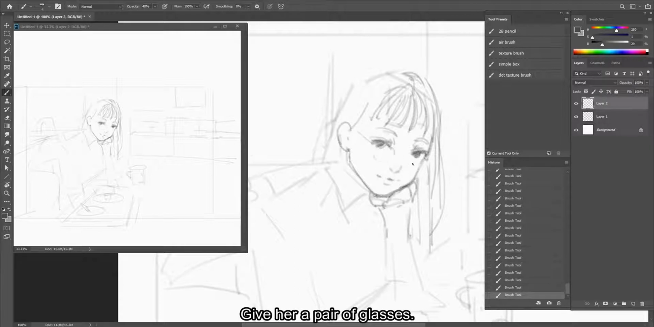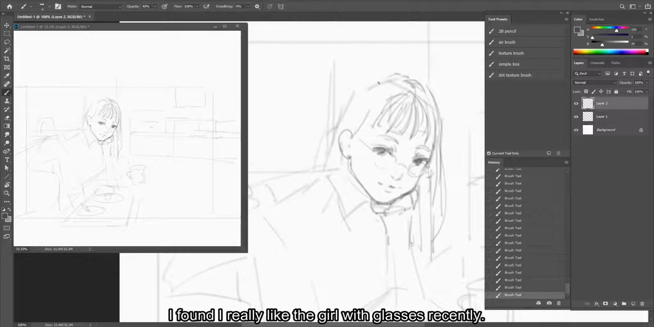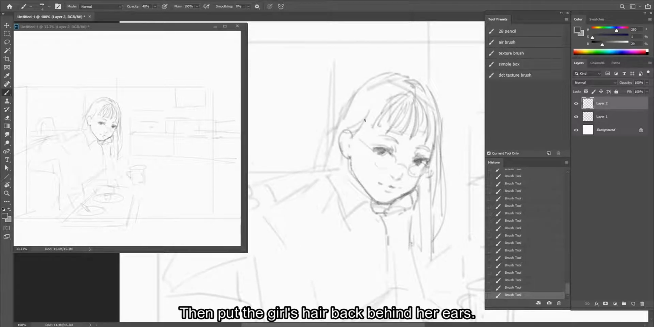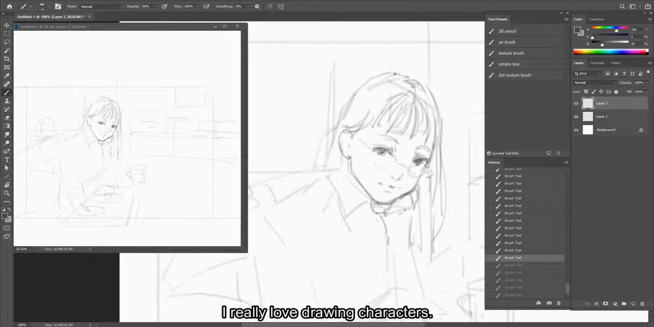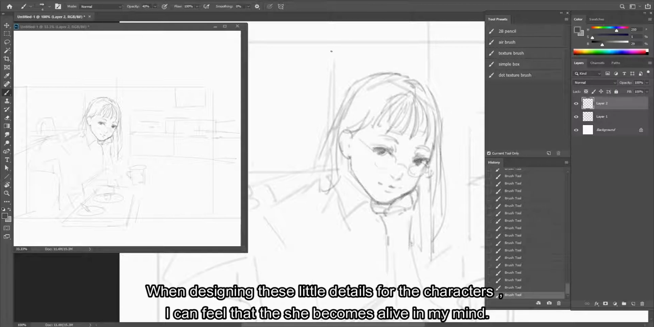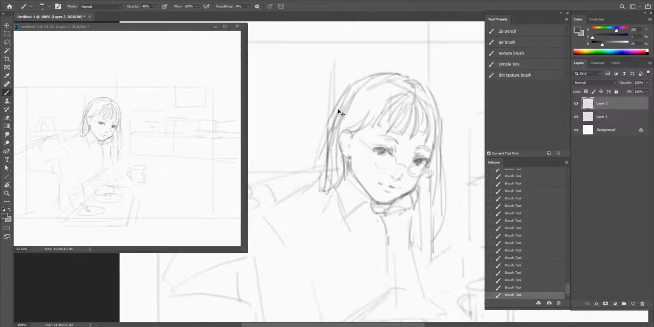Give her a pair of glasses. I found I really like the girl with glasses recently. Then put the girl's hair back behind her ears. I really love drawing characters. When designing these little details for the characters, I can feel that she becomes alive in my mind.